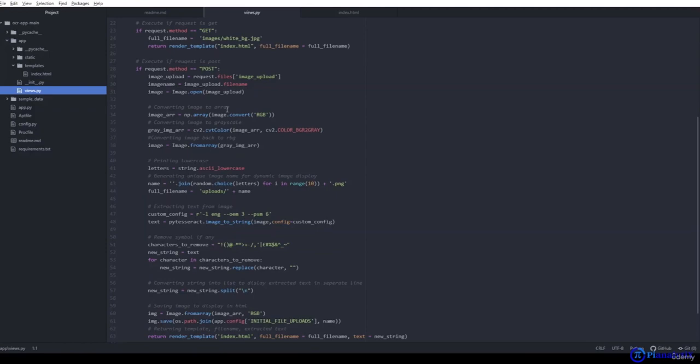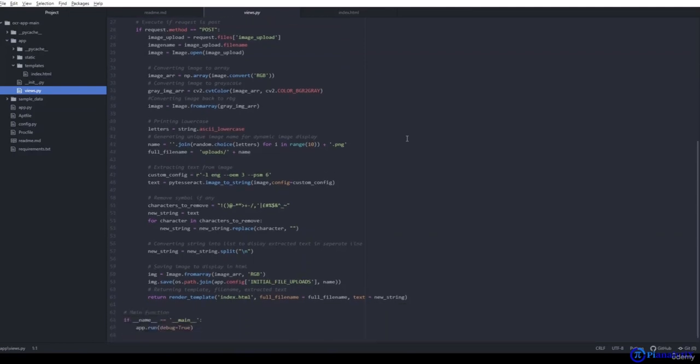Converting the image to array, then image to grayscale, then converting the image back to PNG, extracting the text from the image, removing the symbols, and all the functions that we have already explored. Here we are again saving the image to display in the HTML, and then we are returning the image. In the end, you can see this is the main function. So whenever the main function is called, the app will run.